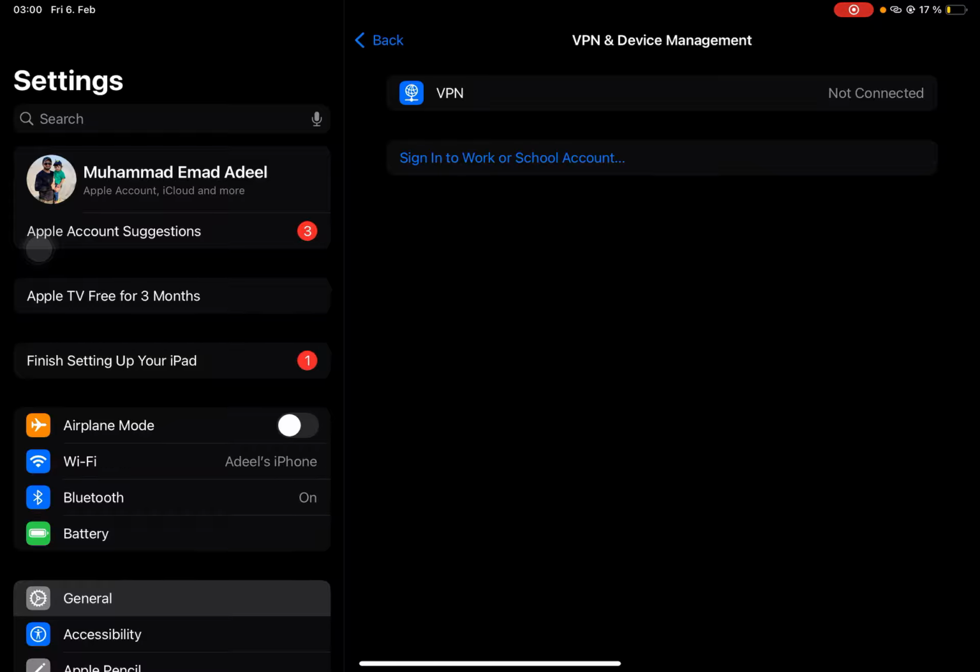Once trusted, you can just go ahead and open Altstore on the iPad, and from here on, you can install IPA files directly, refresh app certificates, and manage side-loaded apps as long as your iPad and computer are on the same Wi-Fi network. And that's it. Altstore is now fully installed and ready to be used on your iPad.